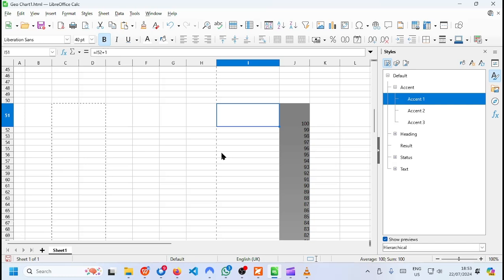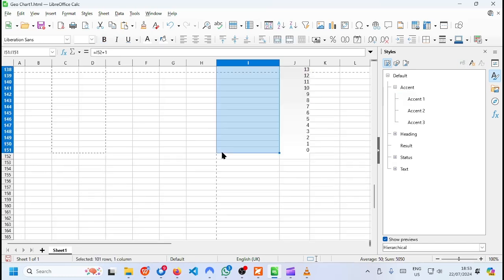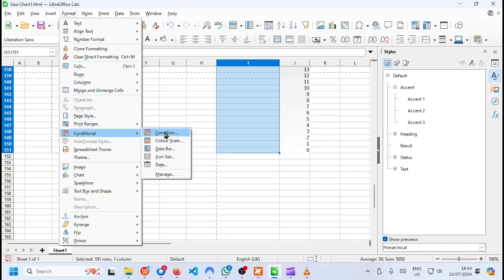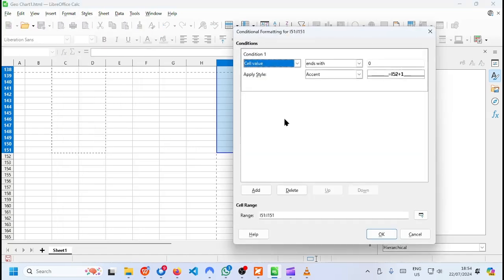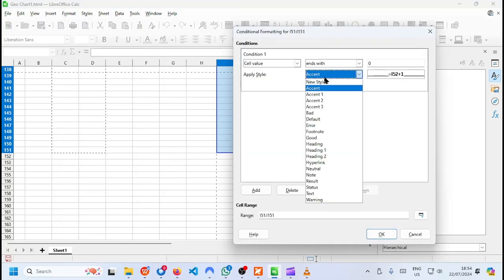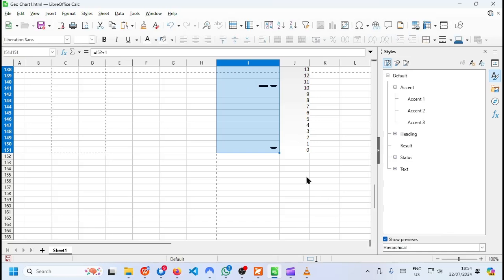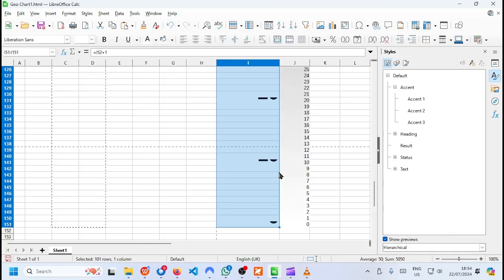So once again, I'm going to do the conditional formatting so that anything that ends with 0 is going to be this accent 1 style. So select the text, format, conditional, condition, ends with 0, choose accent 1, and let's click OK. There we are.